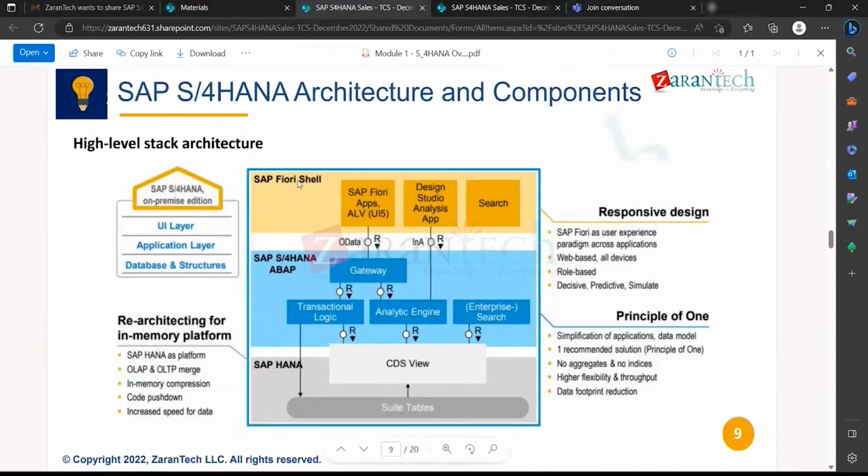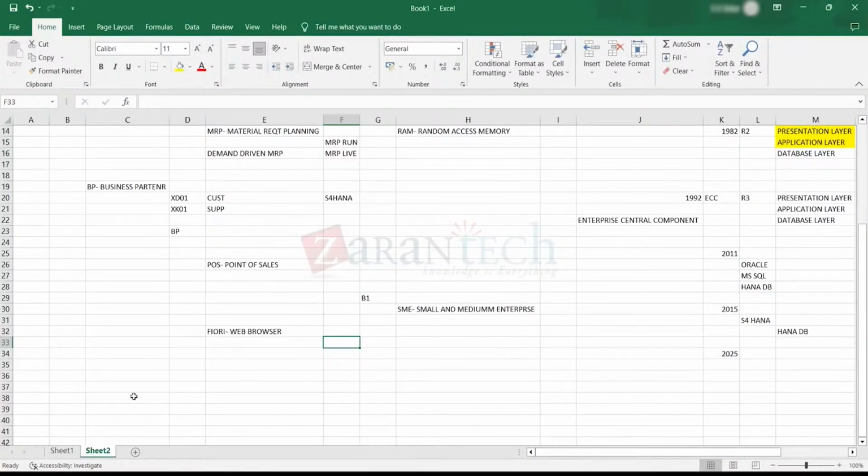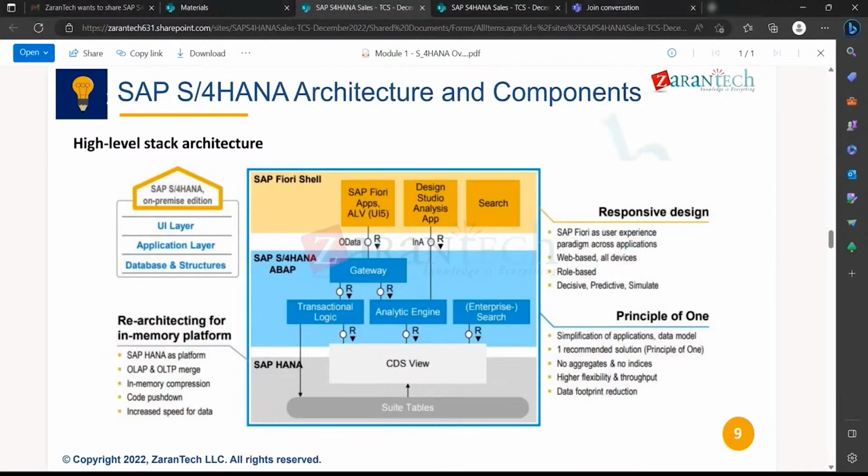In the S4 HANA architecture, it's the same thing. As I told with the R3 structure, I explained the presentation layer, application layer, and database layer. In S4 HANA you can also see this: the UI layer, the graphical user interface, the application layer, and the database layer. These three layers you can see in the S4 HANA system also. And you can see the Fiori shell. Fiori is carrying all the applications; Fiori means it's a web browser.